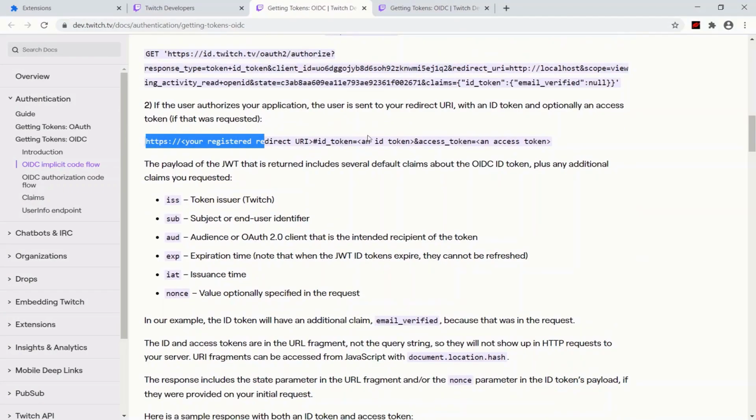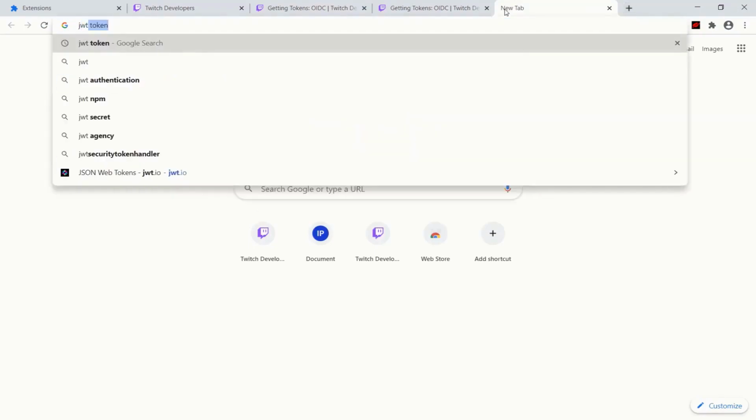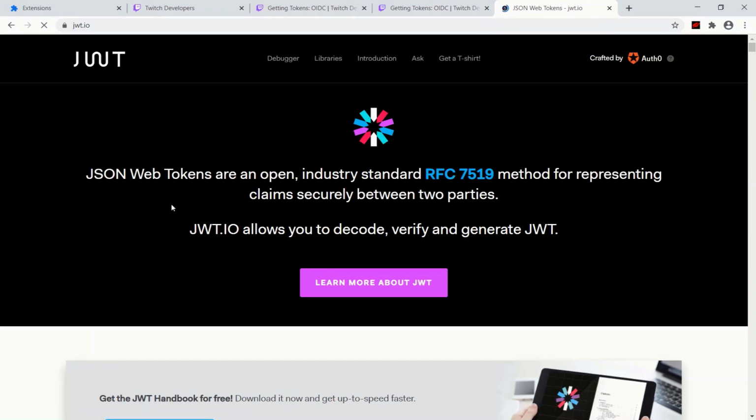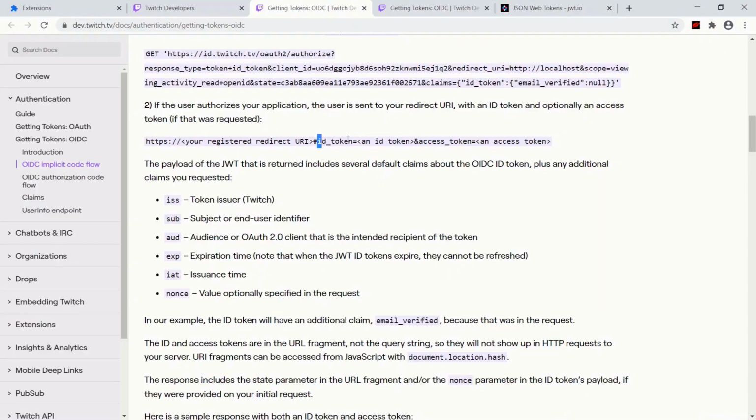Inside is going to be an ID token and an access token. Now the access token is used to access data about the user who signed in. This guy right here, this is the JWT, the ID token. So let me show you, in case you don't know what that is. Let me go to JWT.io. Yeah, there we go. And so they're going to send a JWT in this guy right here, in the ID token.